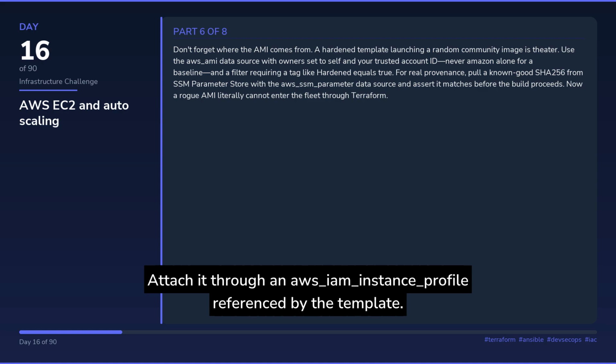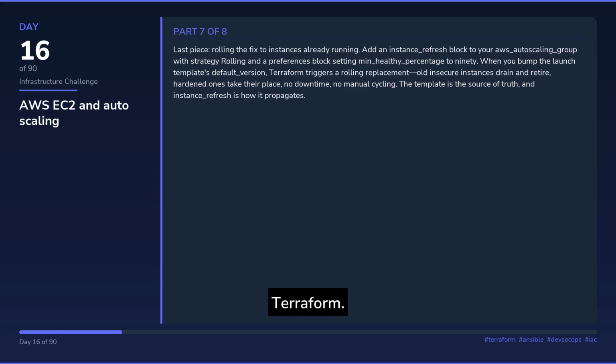Don't forget where the AMI comes from. A hardened template launching a random community image is theater. Use the aws_ami data source with owner set to self and your trusted account ID, never amazon alone for a baseline, and a filter requiring a tag like hardened equals true. For real provenance, pull a known good SHA-256 from SSM parameter store with the aws_ssm_parameter data source and assert it matches before the build proceeds. Now a rogue AMI literally cannot enter the fleet through Terraform.